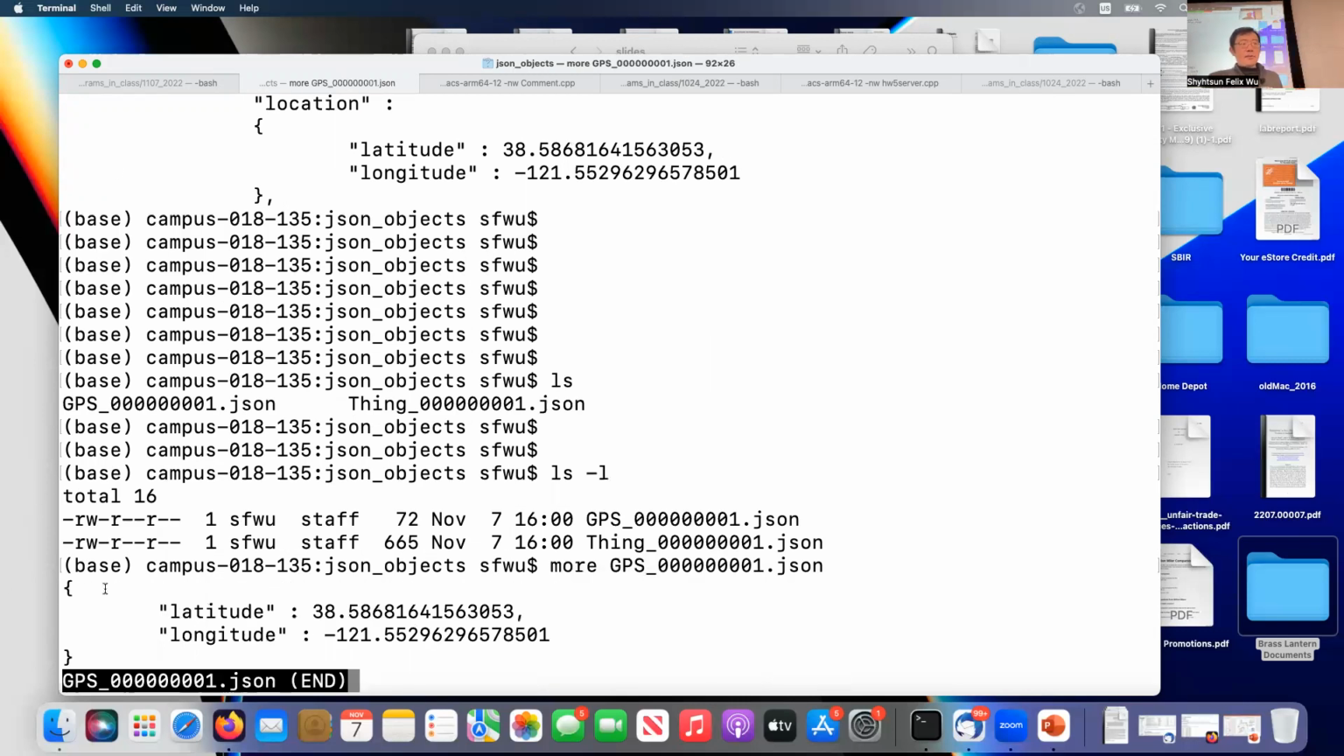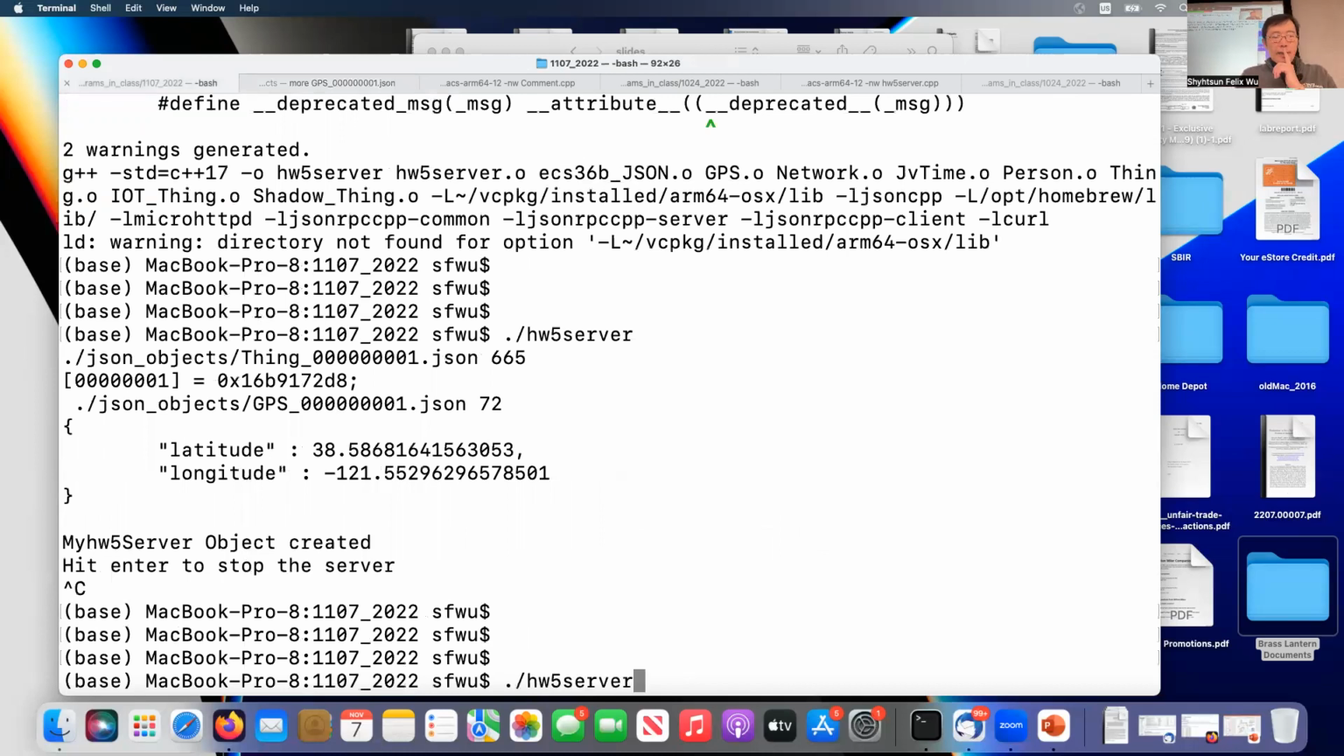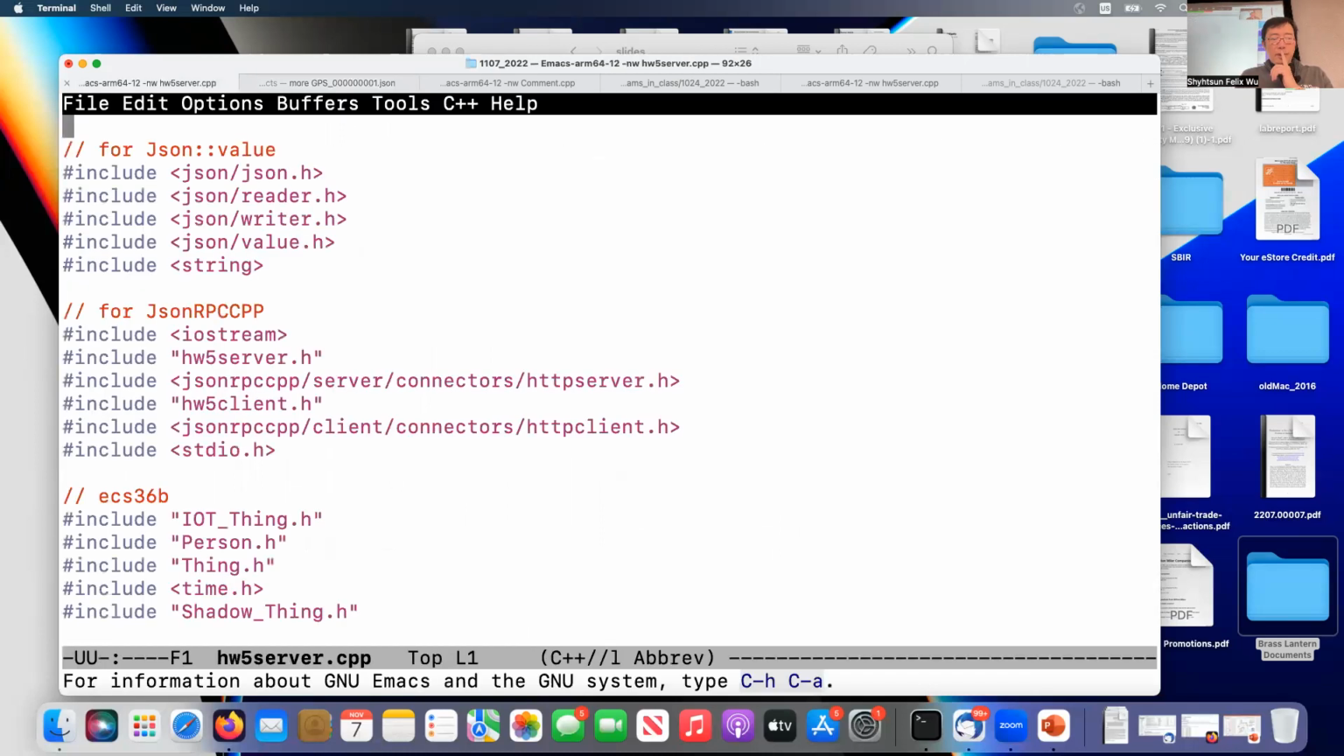Let's take a look at the GPS. You can see that this is essentially the dump to JSON from the GPS class. It's just the latitude and longitude. Okay, all right. So now I'm going to show you. I'm going to convert this back to the C++ object. How should I do that? Then we can actually call it a break. Sorry about that. It's a little bit delayed.